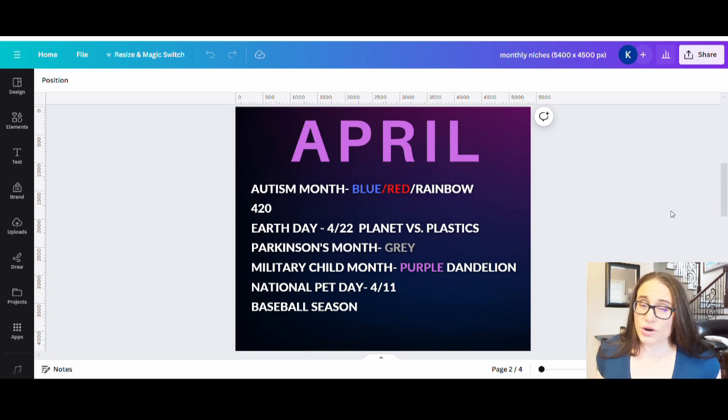April is also Parkinson's month. Now, the ribbon color for that is gray. So you can do lots of gray ribbon Parkinson's Awareness Month designs. It's also going to be Military Child Month. And with those designs, what you'll see is a lot of purple ribbons, and then dandelions. So lots of dandelions are going to be shown in the designs too.